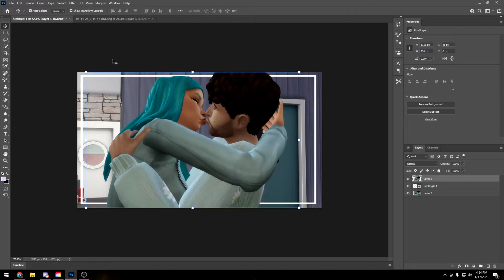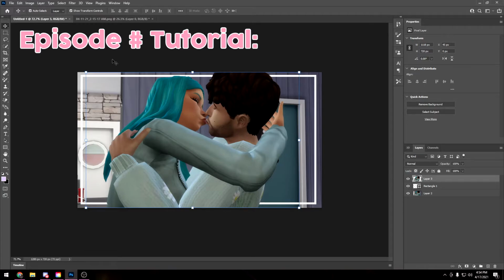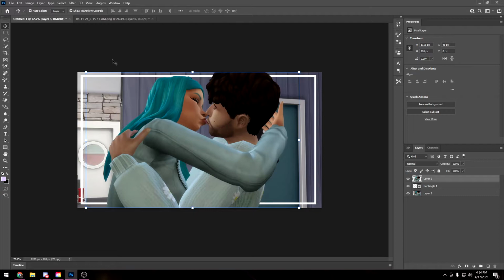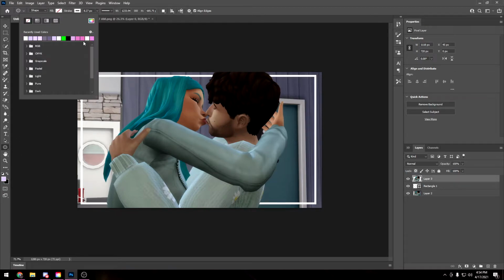And then now I'm going to show you guys how we do the numbers, which is basically like showing what episode it is, number 1, 2, 3, whatever, all that stuff. This is also with the shape tool, but we're going to use an ellipse tool instead. And then this one, you can do whatever color you want.